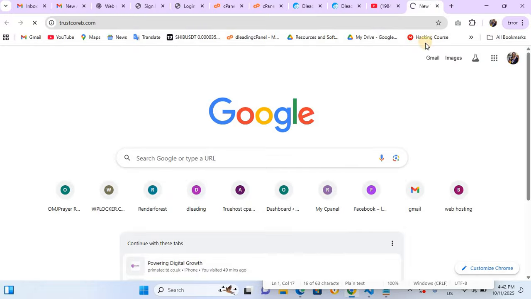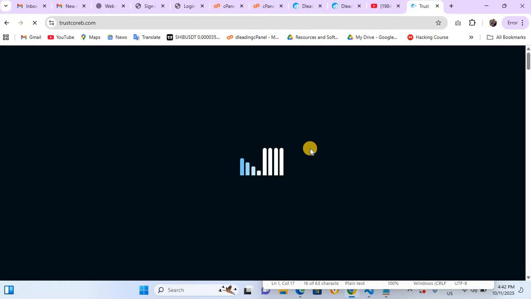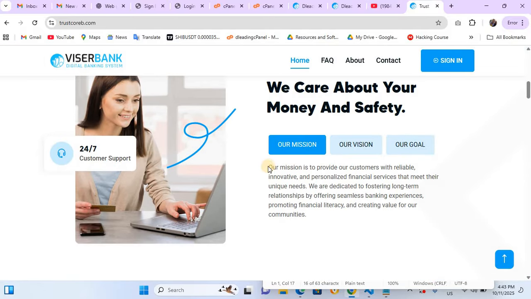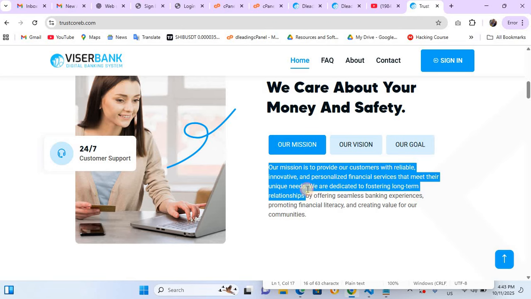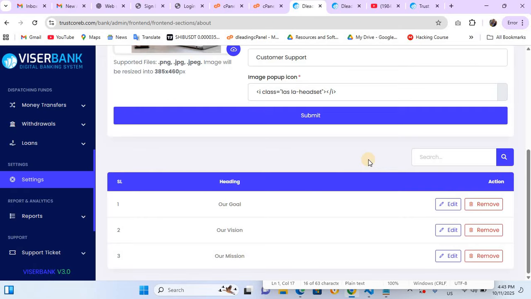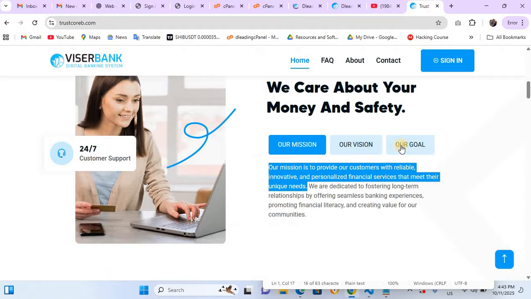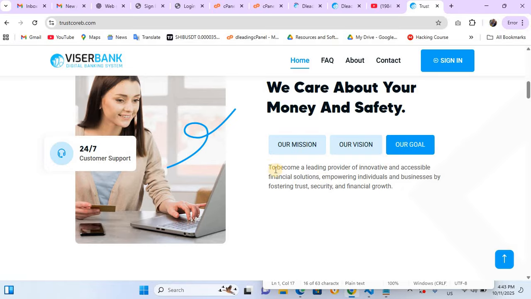Trust score. Yeah, I want to copy something. If you look at this our mission, I could just copy. Let me just copy this. Control C. So I'll just come back to here where we have our mission. I'll click on edit. All this in our language I don't understand. Just paste it here. Click on submit. I'll also copy this for our goal.